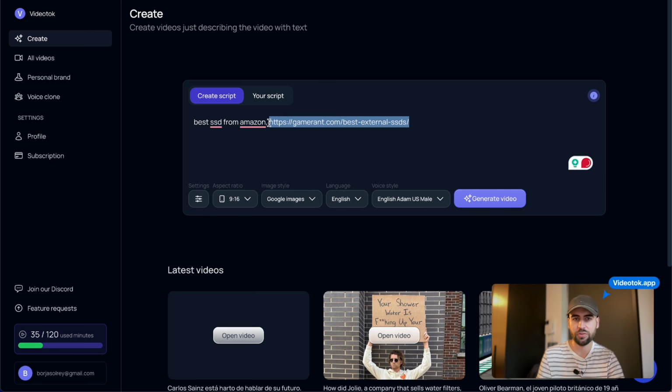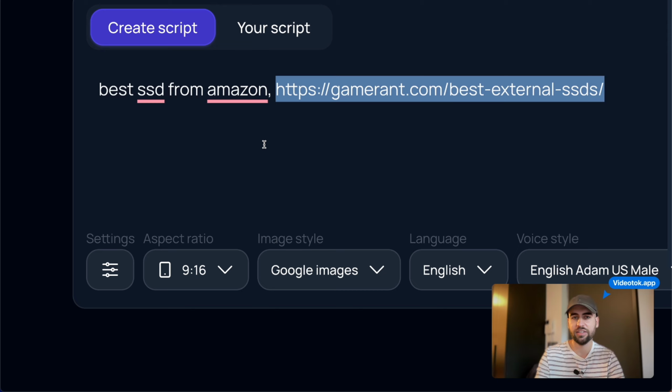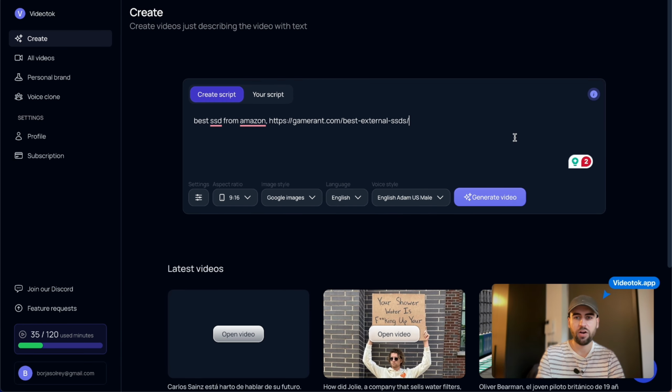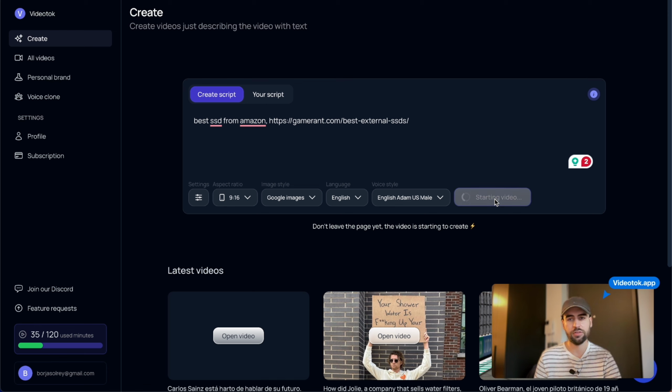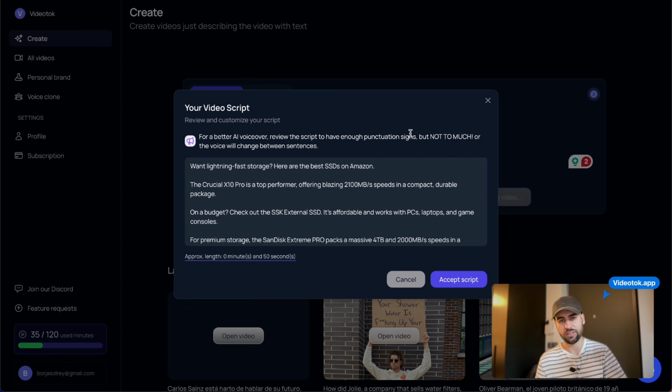So here you can see that I have pasted this link: best SSD from Amazon and the link. And now I can click on generate video. Now the AI from Videotok is going to read the whole article that we have pasted, analyze it and create the script for us. So we don't have to be the expert about which are the best SSDs or read all of them.